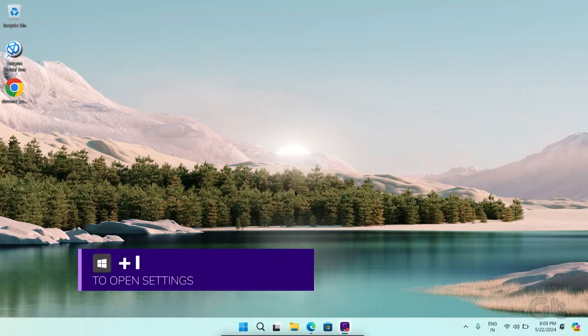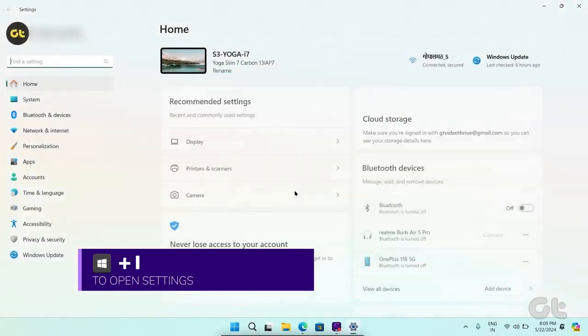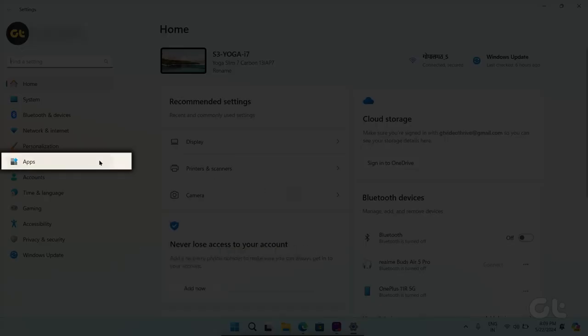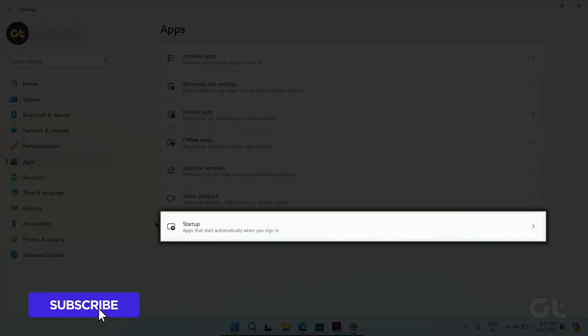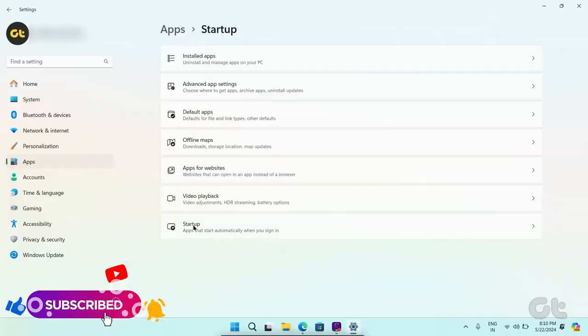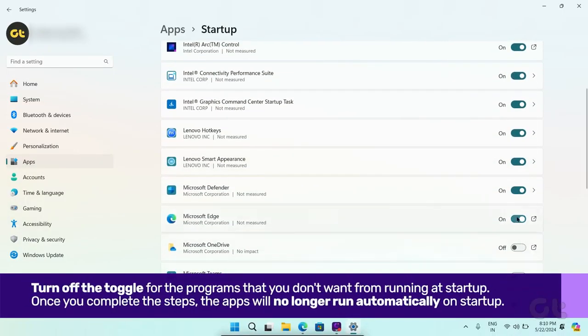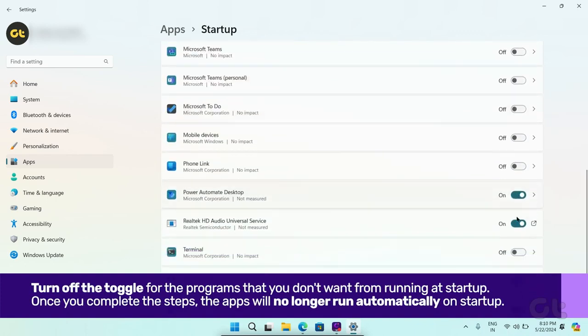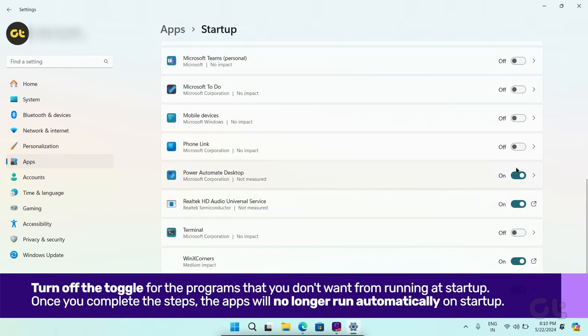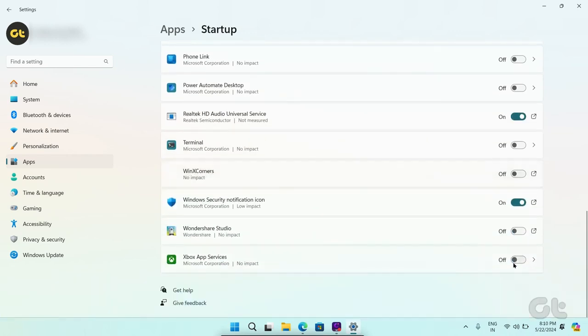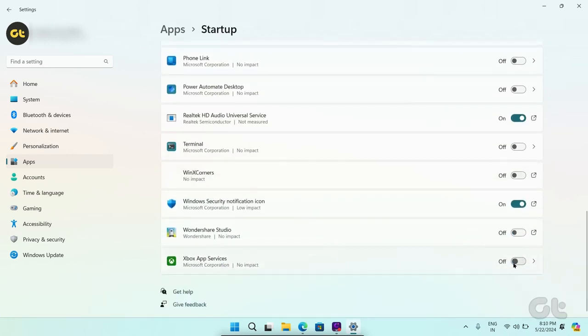Press the Windows and I keys to open Settings. Navigate to Apps. Now click on Startup. Turn off the toggle switch for the programs that you don't want running at startup. Once you complete the steps, the apps will no longer run automatically on startup, speeding up the startup process.